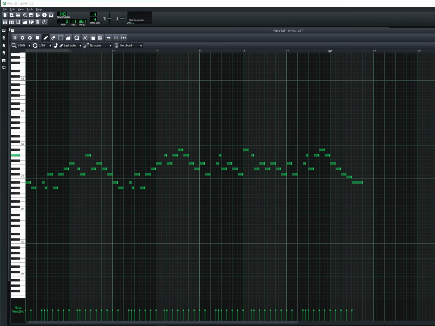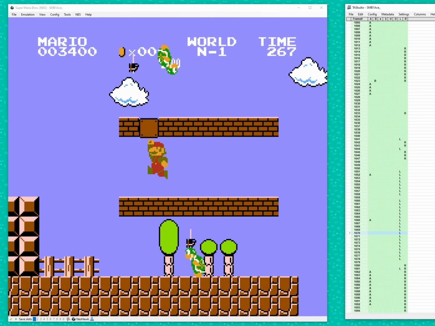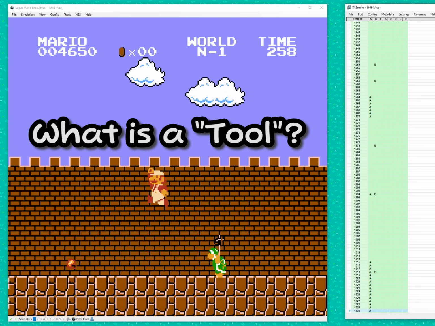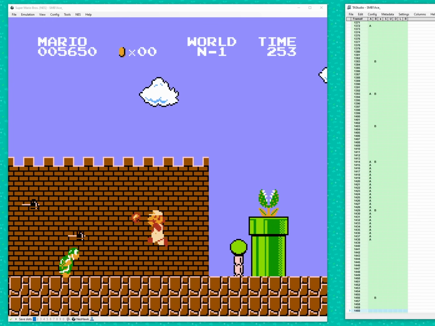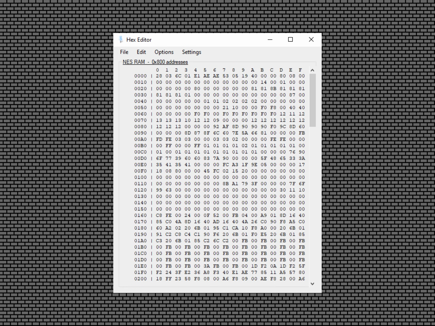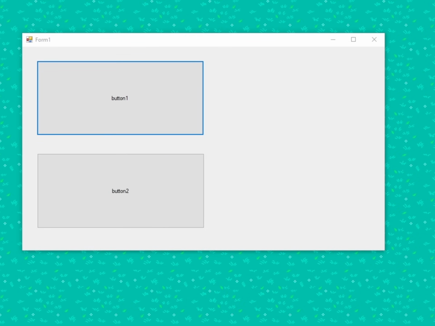Instead of notes on a timeline to play a song, consider button inputs on a timeline to play a video game. When we talk about a tool-assisted run, you might ask how, in this context, we define a tool. The popular examples are save states and playing the game in slow motion. In this video, I'll be using the hex editor to look at the console's RAM, the trace logger to see every instruction that was executed in a given frame, and, as I'll discuss later in the video, we'll be writing our own custom tools.